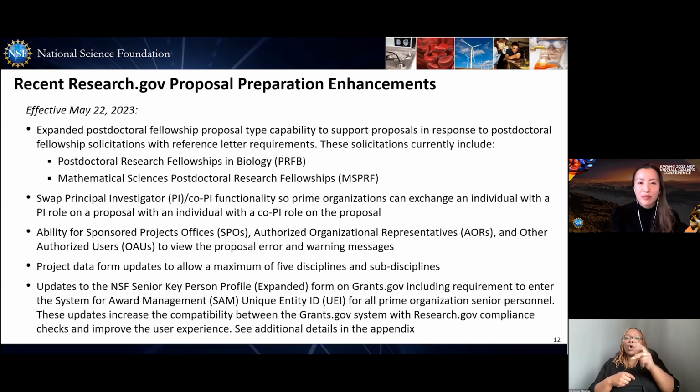So this is nice because if you have a proposal with multiple PIs, maybe you designate another person as the main PI. Right before May, there was not an easy way to move people around. So now we have a very nice feature where you can move and elevate a co-PI to a PI or vice versa.